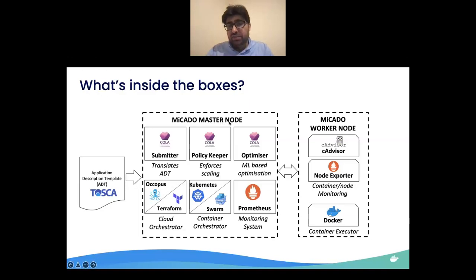Now, MiCADO master node is basically a virtual machine which will run these components of the MiCADO system. We call it the MiCADO master node. On this MiCADO master node, there is a set of components, divided into two different rows. The first row contains the submitter, policy keeper, and optimizer. The second is the cloud orchestrator, container orchestrator, and monitoring system.